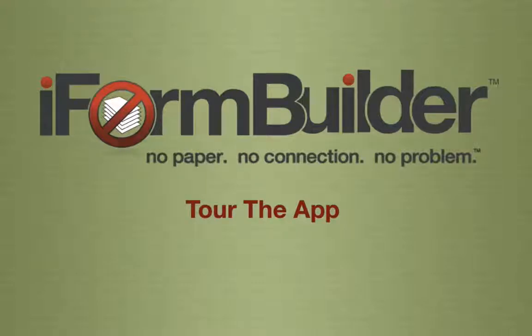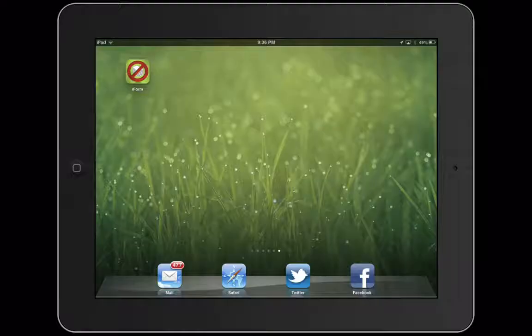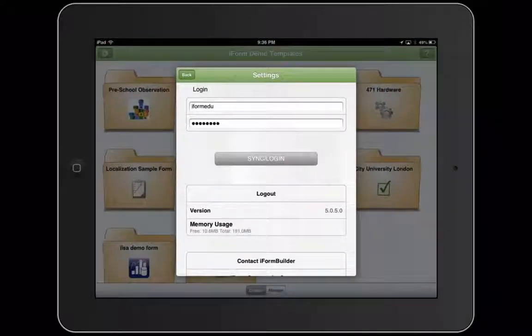Let's take a tour of the iForm app. On your device, you're going to select the iForm app. When you open the app, it is going to ask you for your username and password. Enter your username and password and click Sync.